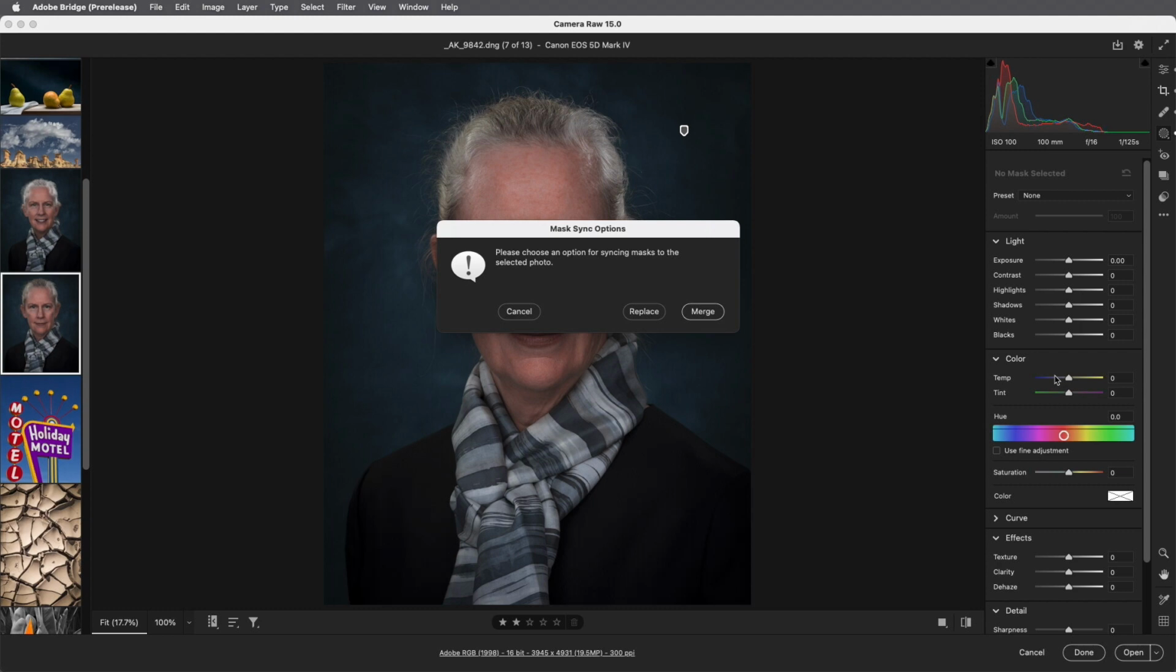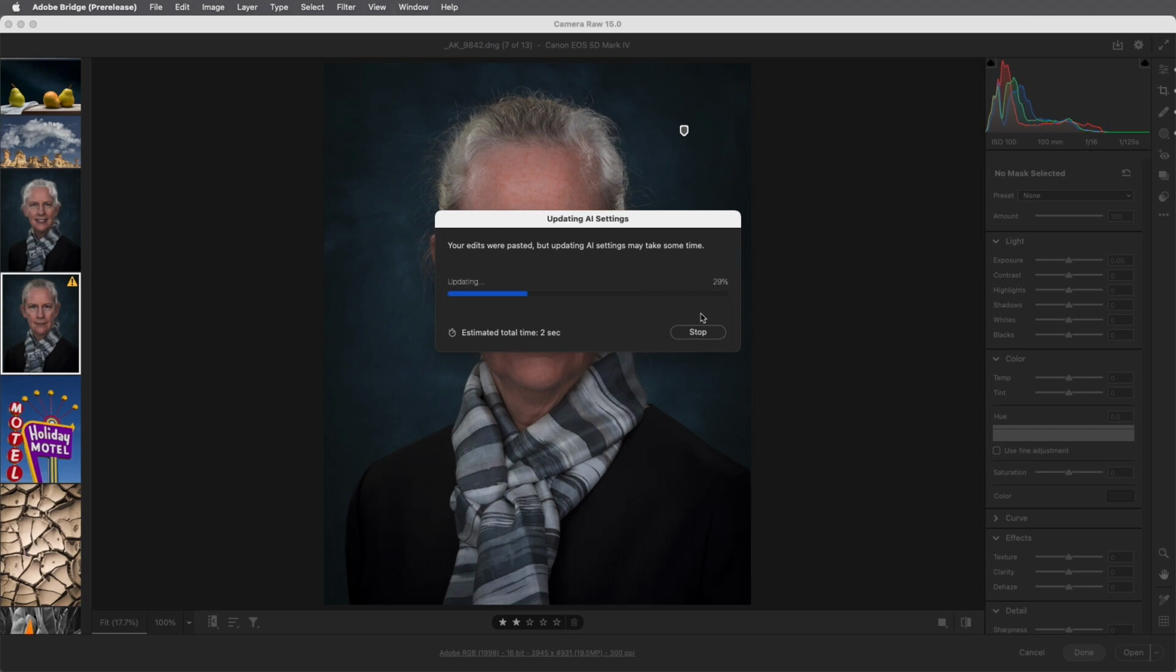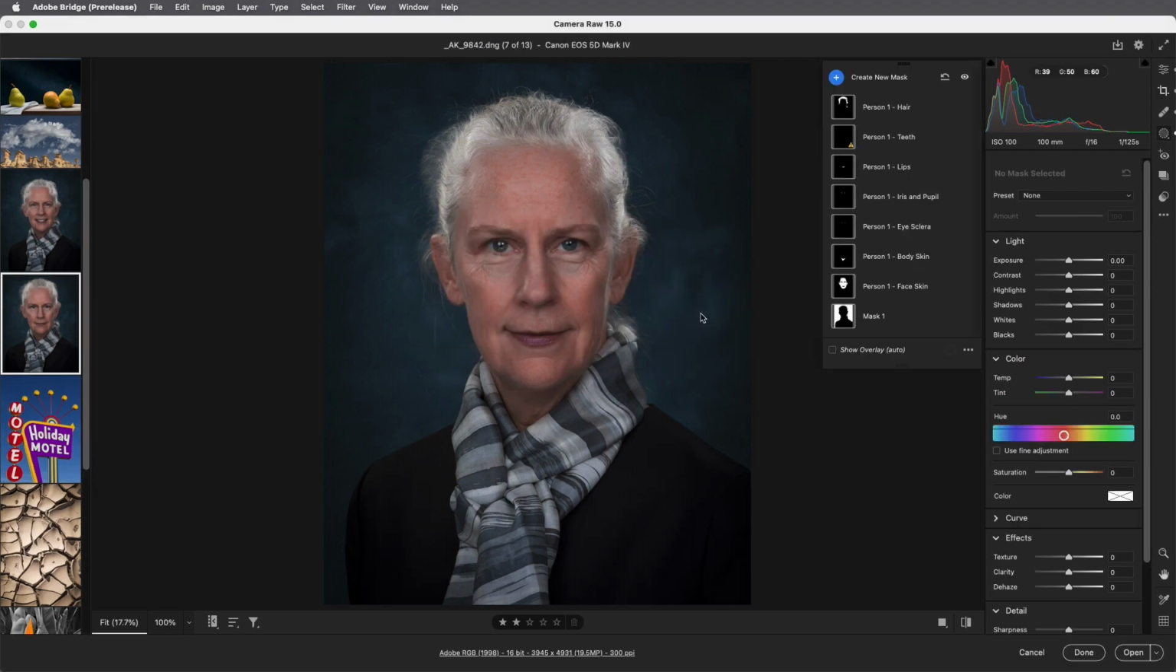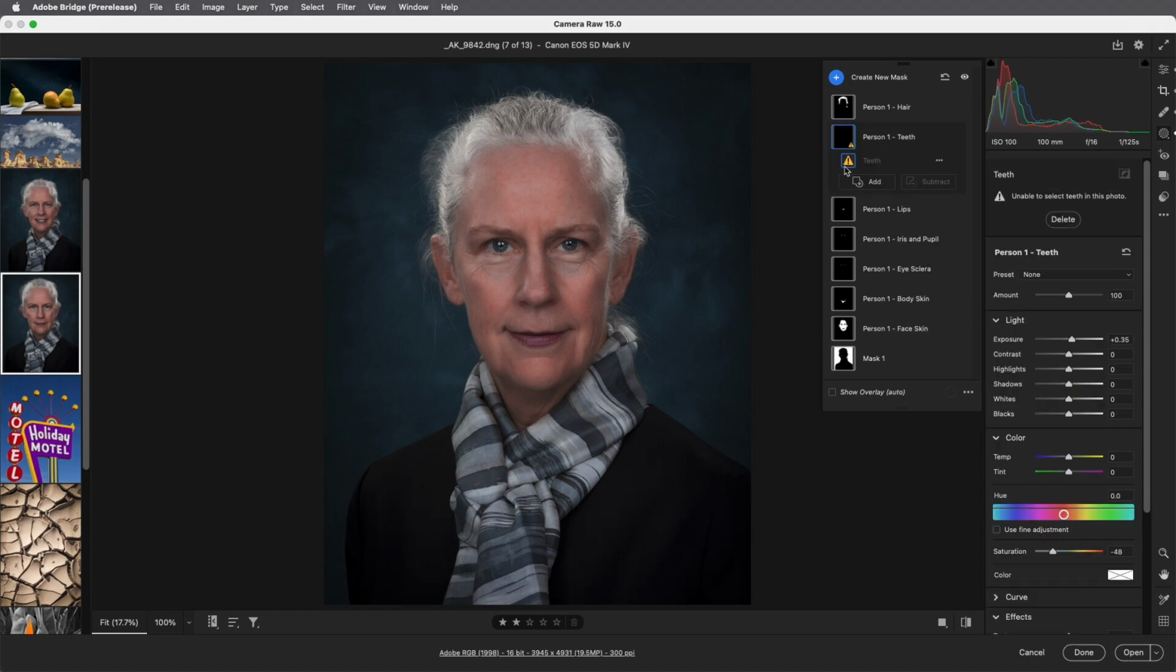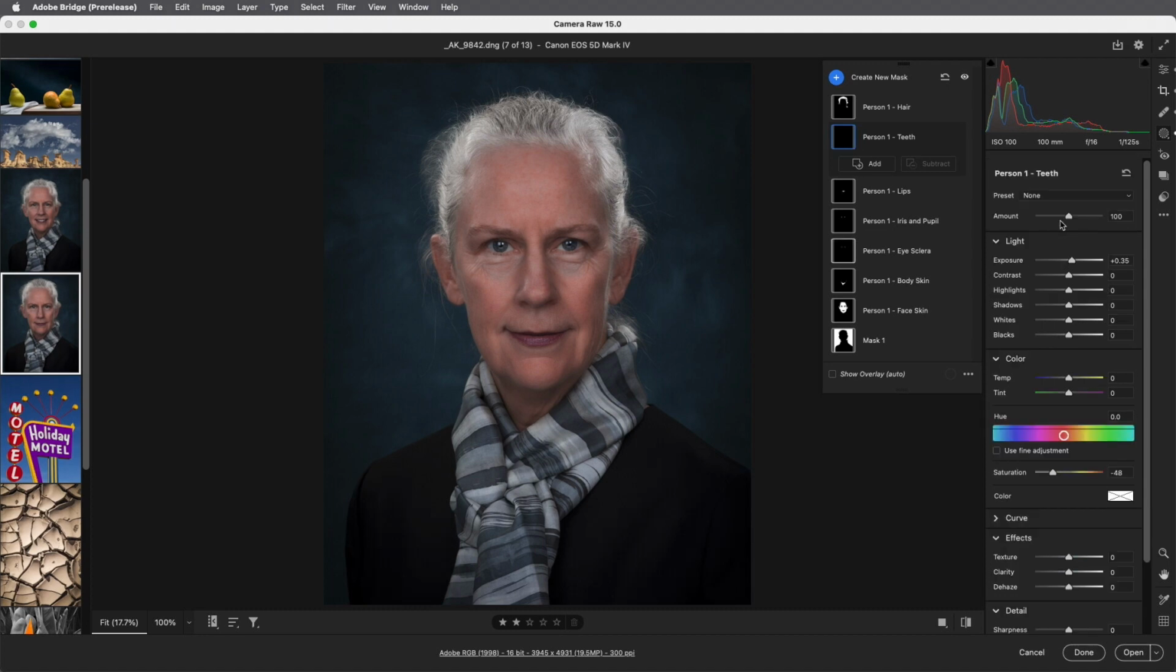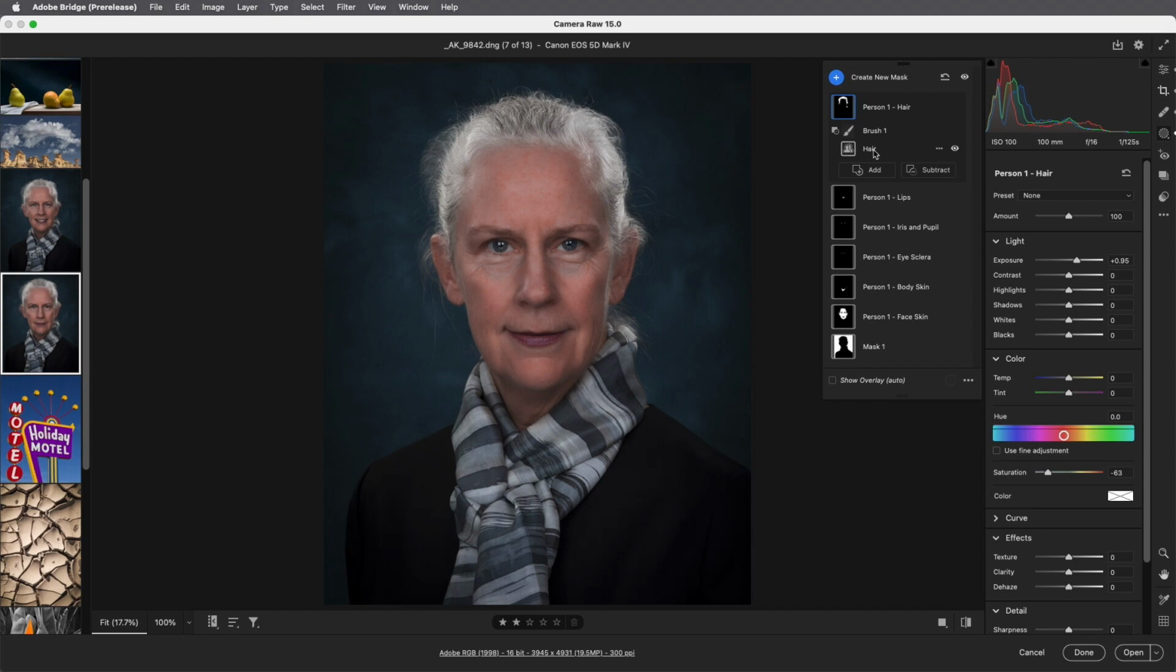Because this image already had a mask, I have the option to either replace or merge. In this case, I'll merge them. I'll tap the V key to hide all the pins, but we can see that all of the AI masks have been re-rendered for this image. Now in this image, it couldn't find any teeth, so it shows me a warning, and to quickly delete it, I'll choose delete.